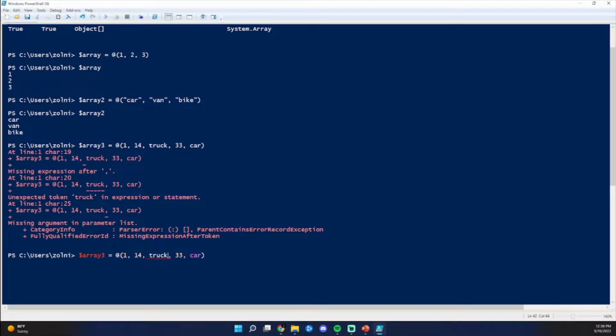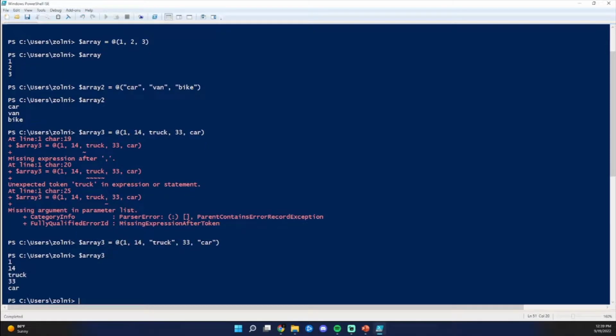Since it's a string, let's add quotation marks. See, it's going to show us the error in car there. Let's go and add the quotation marks on car as well. So when I press enter, it should work. And we can view the array3. So 1, 14, truck, 33, and car.